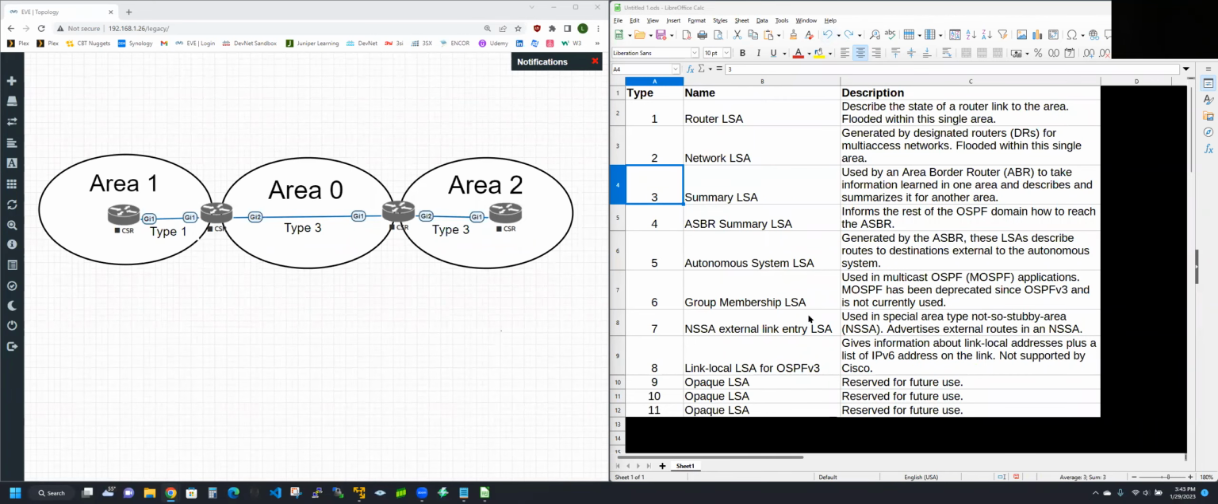Moving on to Type 3, the summary LSA. As you can see here, now we have a multi-area OSPF topology. We have area 0 as the backbone in the middle, with area 1 on the left and area 2 on the right. So you start out with a Type 1 router LSA coming from area 1, and then Type 2 or Type 3 in both area 0 and area 2.